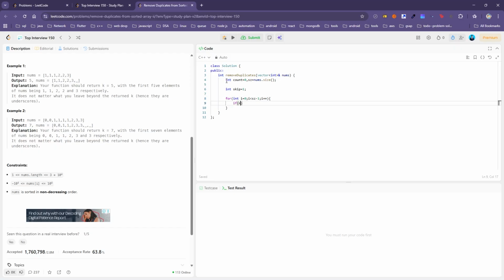Okay, so if nums at i is equal to nums at i plus 1, then what do we do? These two elements are the same, so we will skip this element and continue. If the skip count is less than or equal to 2, then we will skip this and move on to the new iteration. Okay, else, if we have already skipped the two elements and now the third element comes which is also similar to the next element, then what do we do?